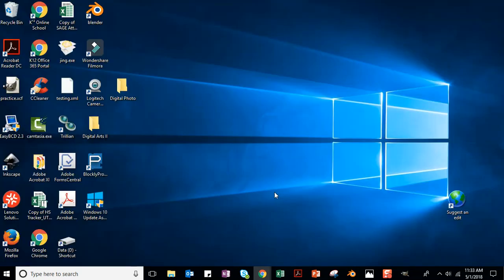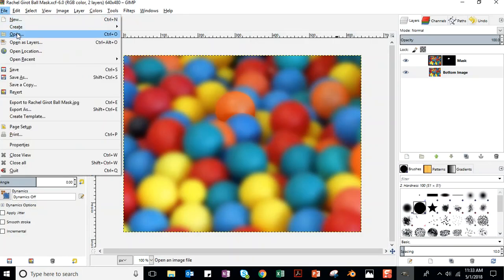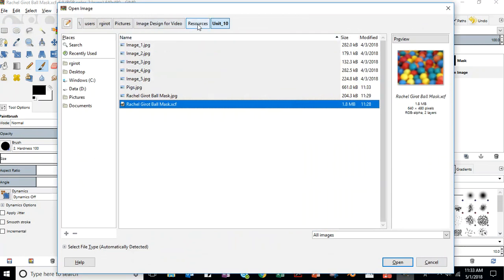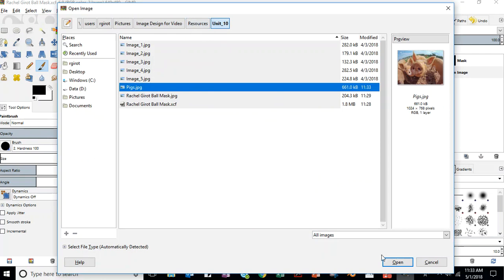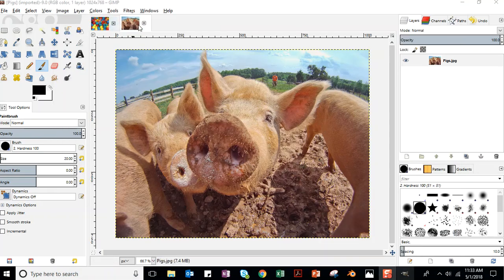Make your fun art with. We're going to go back into our GIMP, and we're going to open pigs. Okay, so there it is. It's right in my Unit 10 folder. Opening that up, and when I just open a file like that, it creates a brand new document for me.